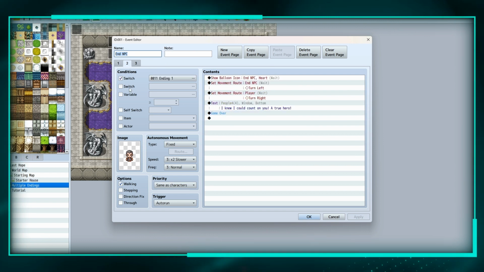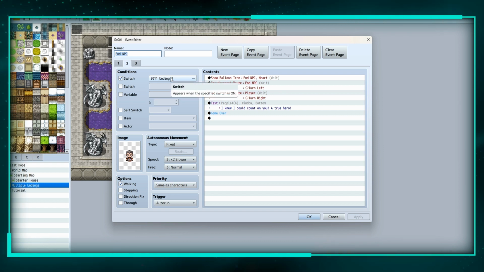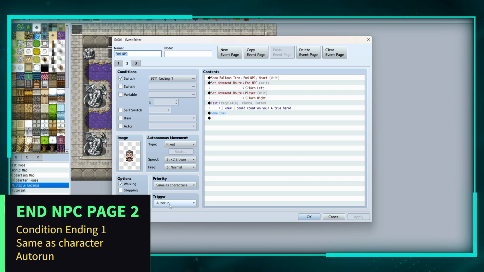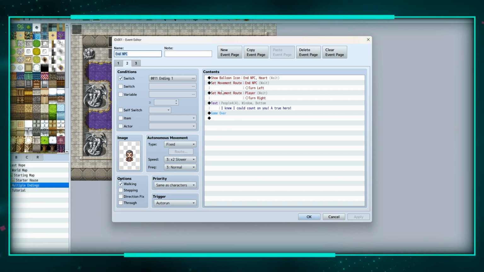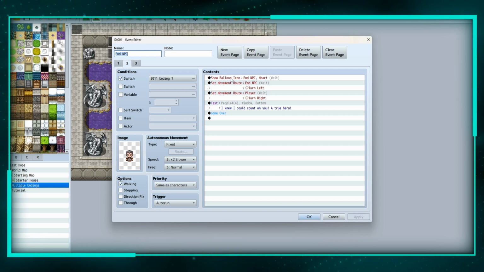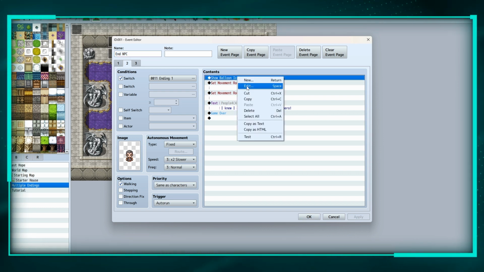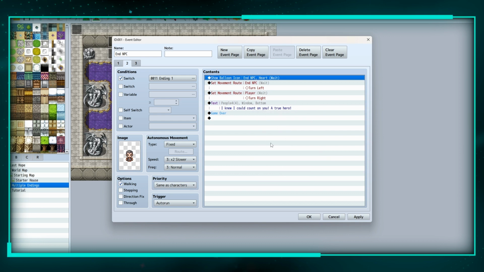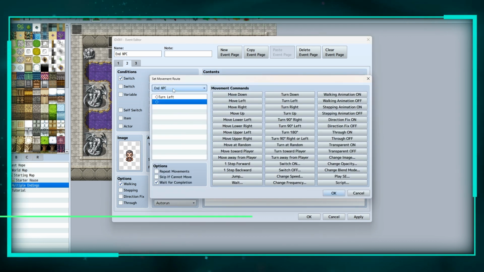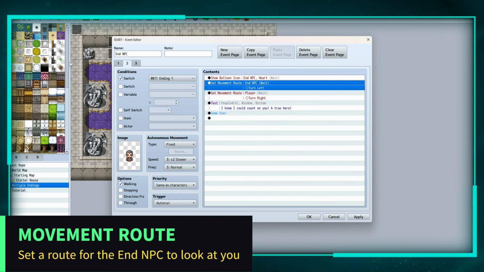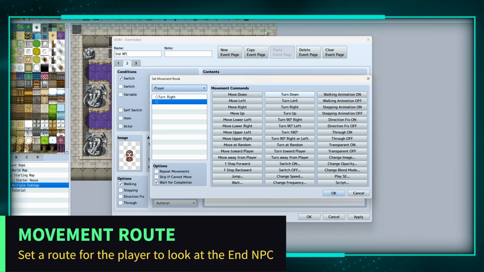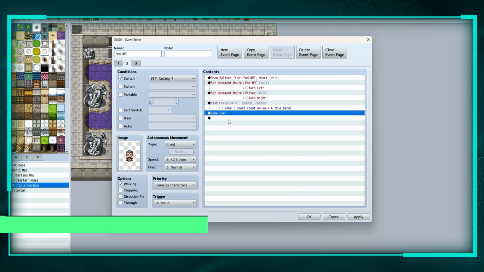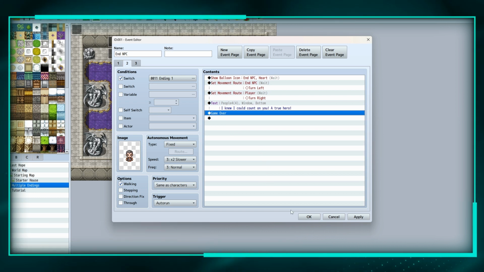The first one only pops on when the ending one switch is turned on. So when ending one switch is turned on, this event is going to pop up and it's going to auto run, so it runs as soon as you click it. It's going to show a balloon icon over the end NPC for a heart, because this is the option of saving the town, and he's going to like that. We put wait for completion, set a movement route for him to turn left and look at you this way, and then the player turns right and looks at him, and then he says, I knew I could count on you, a true hero. And then I just put game over for now, just to show that that was the ending.